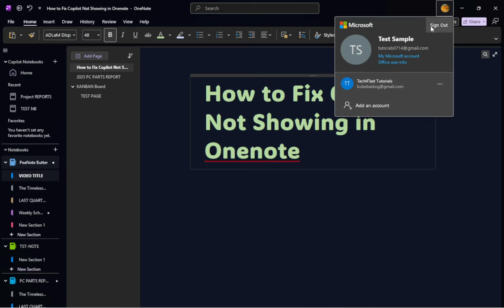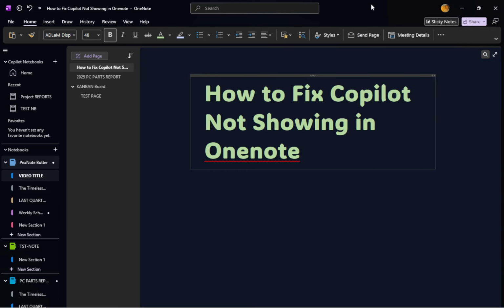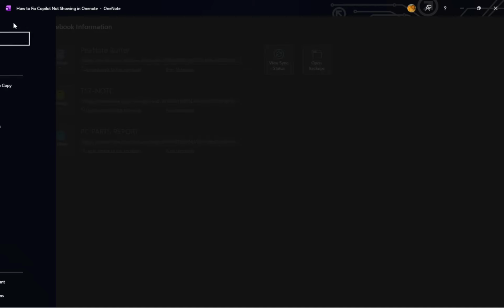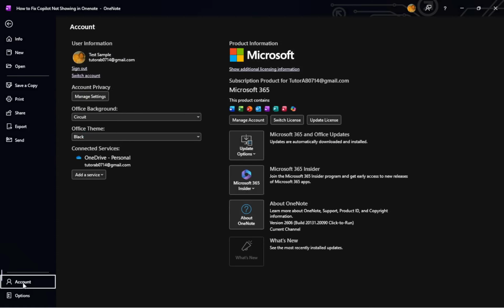Next, you need to enable connected experiences. This feature is essential for Copilot to function correctly. Open the File menu, then navigate to Account and select Account Privacy. Once there, click on Manage Settings and ensure connected experiences are turned on. After making these changes, restart OneNote. This is a critical setting because it allows OneNote to connect to Microsoft's online services, which is necessary for some features to work.